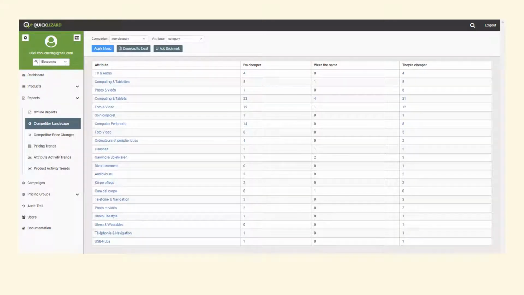Select Competitor Landscape to see your position compared to one of your competitors. In this example, we selected the competitor Interdiscount and the attribute Category. The data from the first row shows that 4 of your TV and audio products are cheaper than those of Interdiscount, and 4 are more expensive. Click on the numbers in the column I'm Cheaper and in the column They are cheaper to see these products.